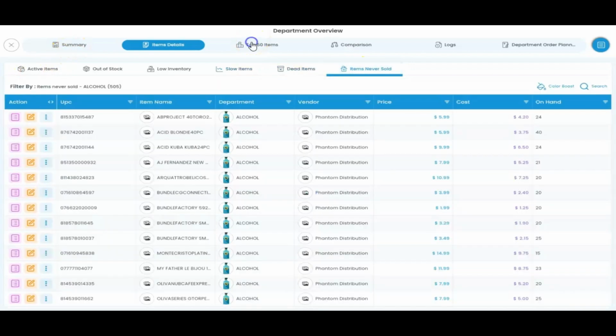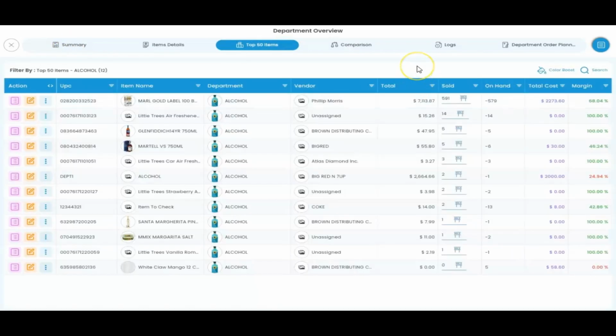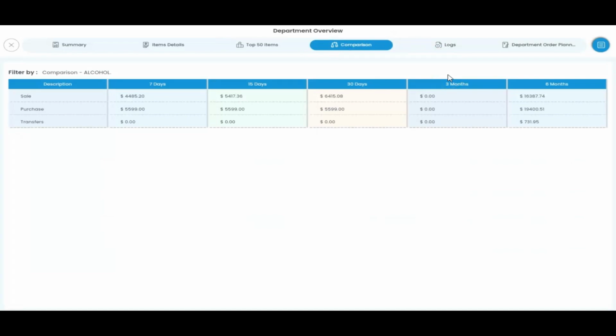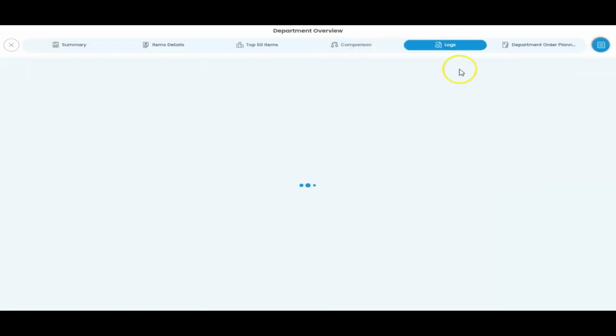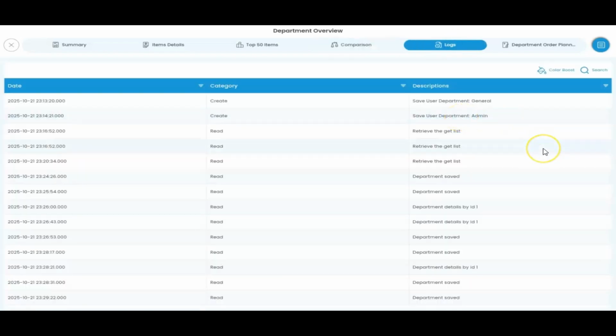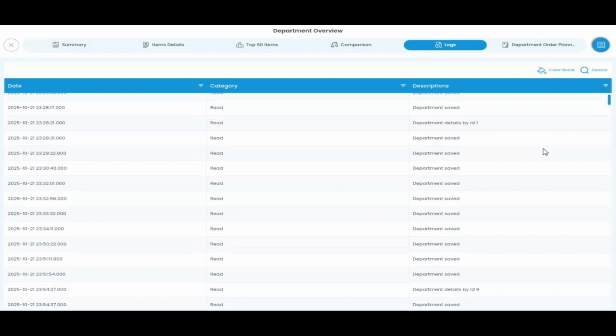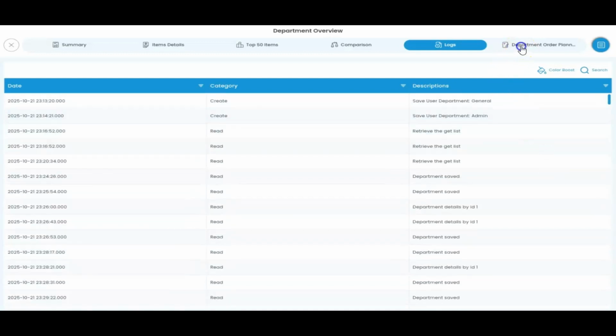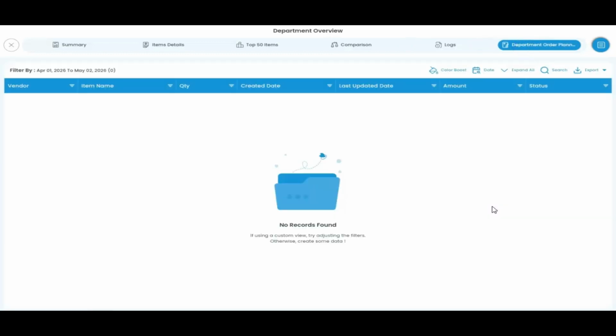Under top 50 items, you can view the best performing items based on sales and inventory data. In the Comparison tab, you can analyze performance across different time periods such as 7 days, 15 days, 30 days, 3 months, and 6 months. This helps you track trends over time. The Log section allows you to track changes and activity related to the department. You can also access the department order planner to manage and plan inventory orders efficiently.